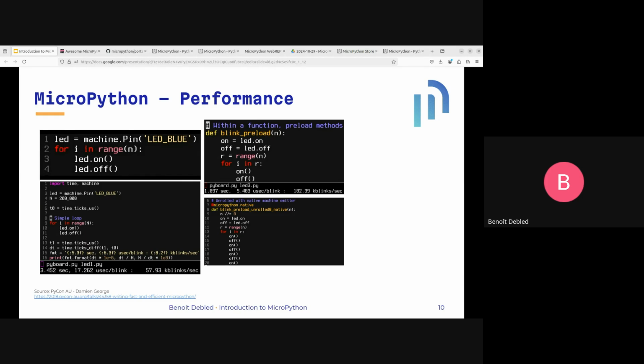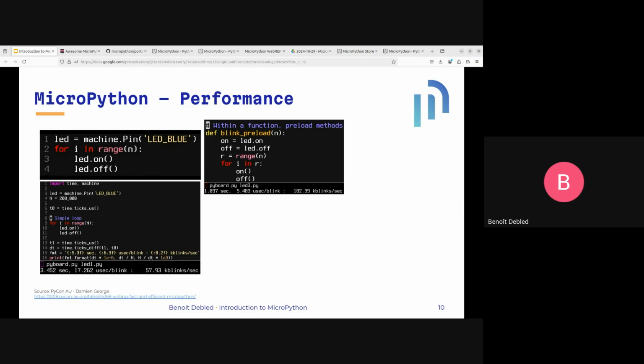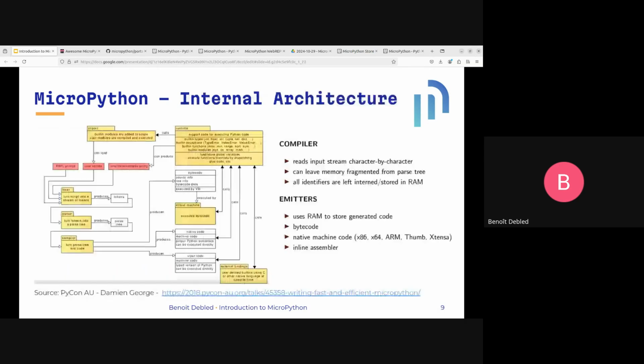Here we also use the native output. If I go back, we use native instead of the bytecode. So that also helps.